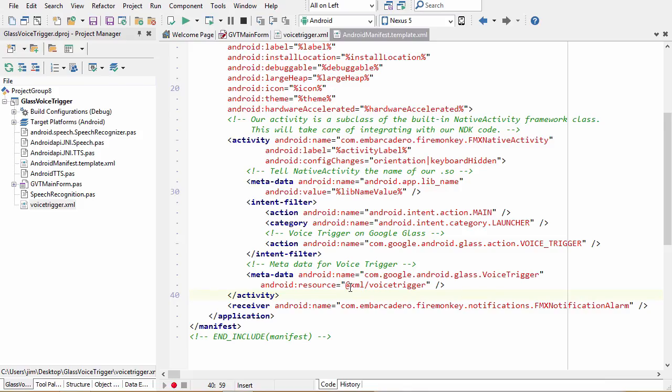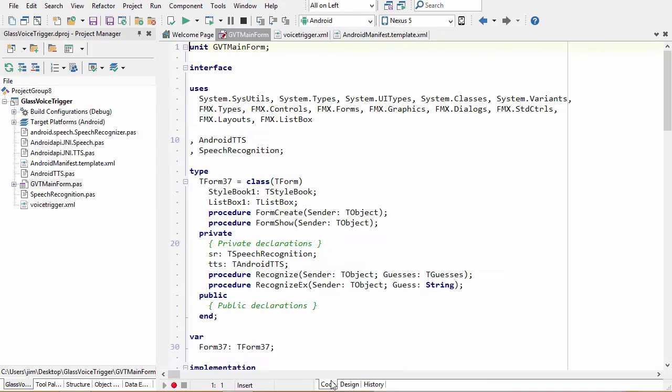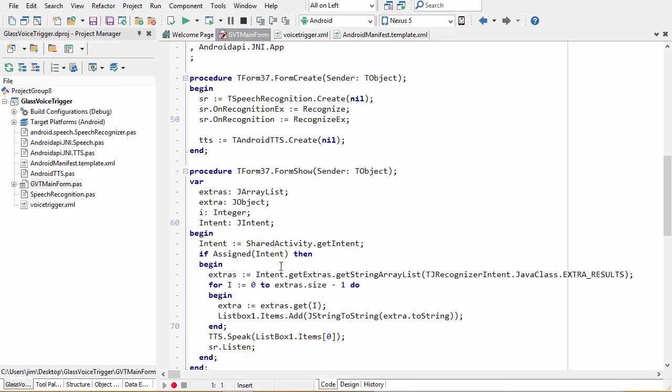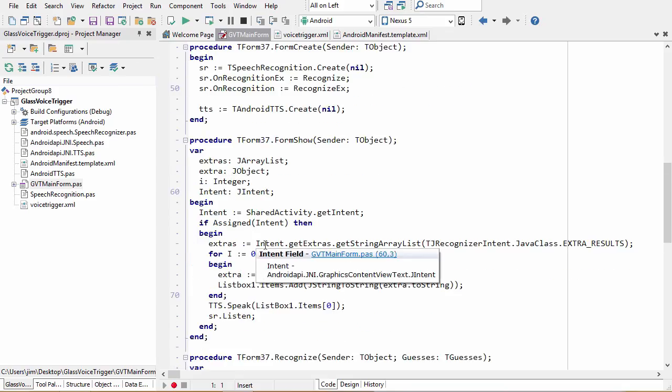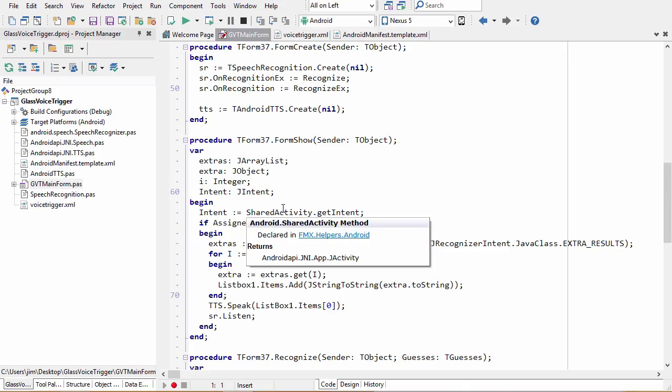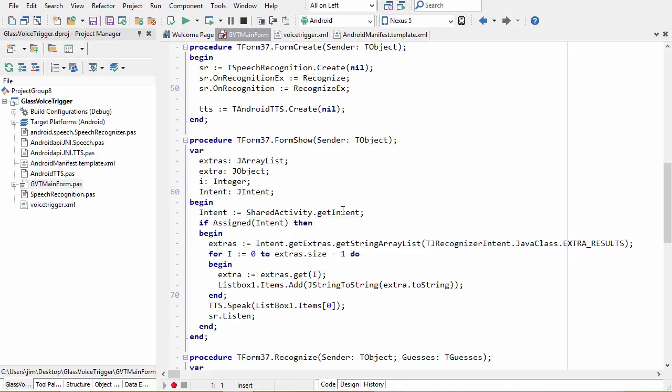Okay. If you want to get the text of the additional information that's passed in by the user when they launch your app, then in the code here, I've added on the show event. So you could do it on create or on show. It works in both places. So what we do is we go to the shared activity. Now the shared activity is actually in the FMX helpers Android unit, and we get the intent. And if the intent's assigned, then what we do is we get the extras, and then we get the string array list of the extra results. All right. And I've only seen it show up with one, but in theory, it could have multiple items in that array list. So what we do is just get those items out and convert them to a string and add them in the list, in this case, to a list box.